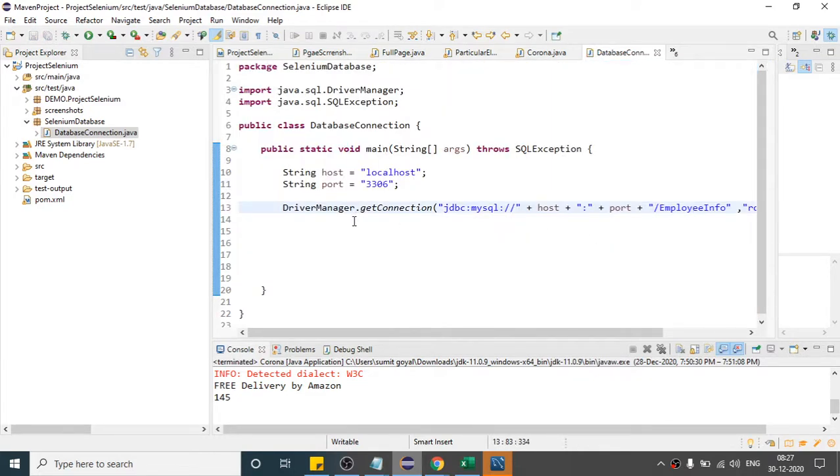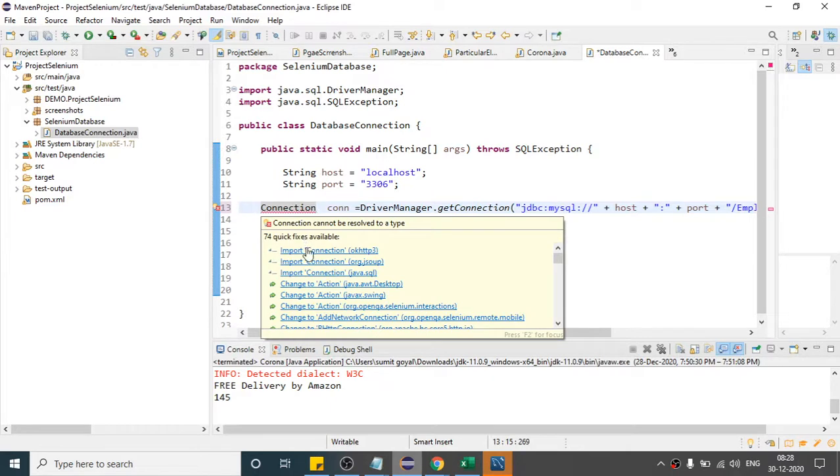Once you do this, it will return you one connection object that will help you in forming our connection. So I can define it as CONN. You can give any name. What will the return type be? You have to create the variable of type Connection, because it will return you one connection object. So this is also a class. So import this. We are working with java.sql, right? Not these two. So click this third one.